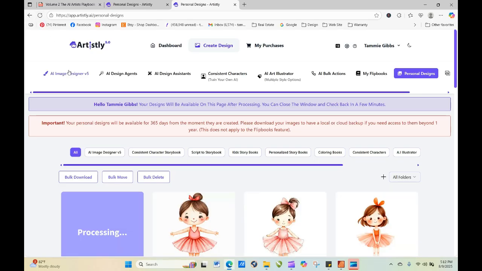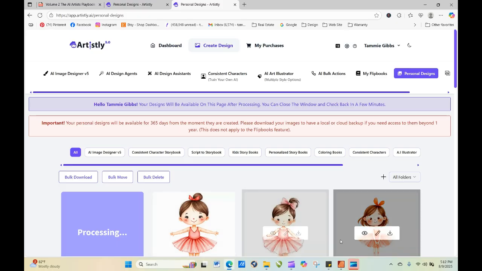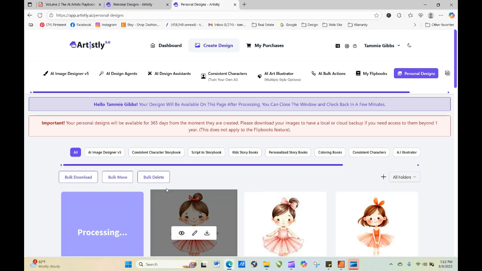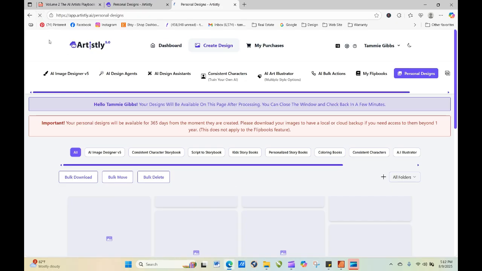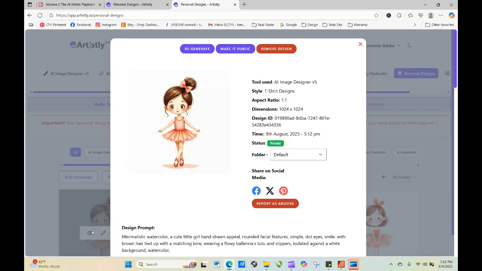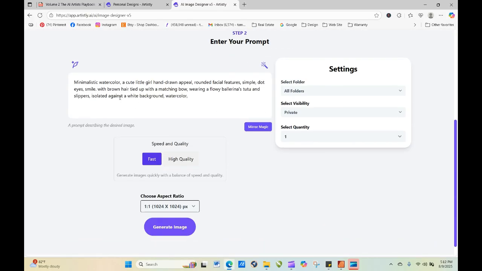But I guess what I'm trying to say is that the way their arms are, all the little things, their facial features and everything, if it doesn't turn out exactly the way you want it, play with it. Like this one, I don't care for the way the eyes are done. So let's look at how we can change that. Simple little girl, and we're going to put hand drawn appeal somewhere else. Minimalistic hand drawn appeal.